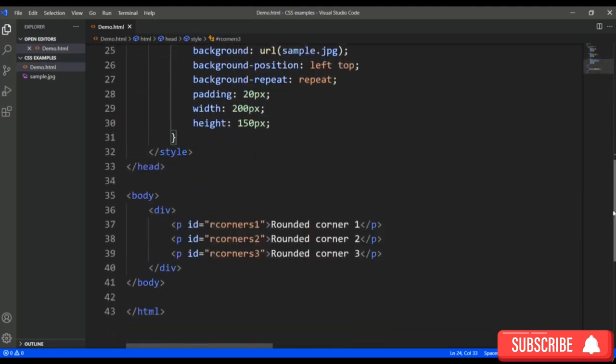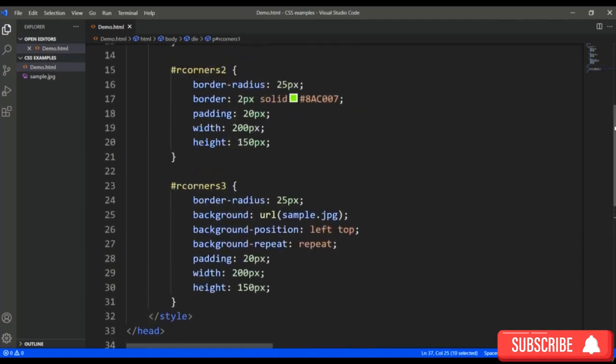Now let's come to the body, and since I have used ID selectors, I will take 3 different divs, of paragraphs or whatever you want. You can just take that and pass these as an ID. So let's save it and come to the browser.